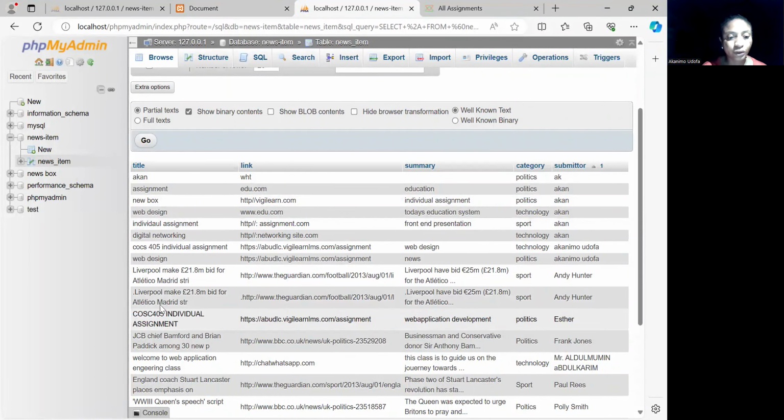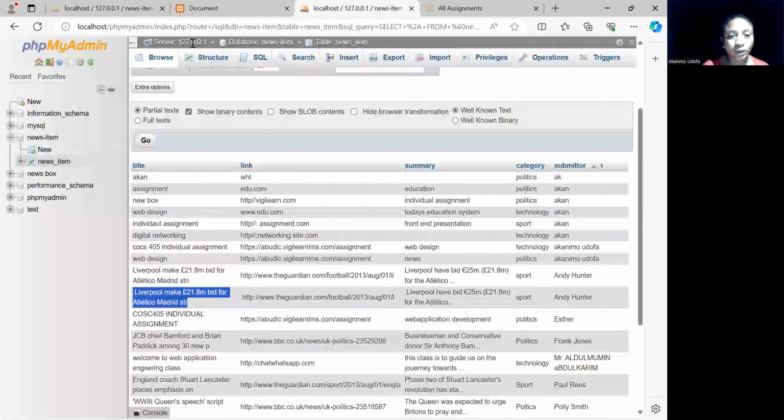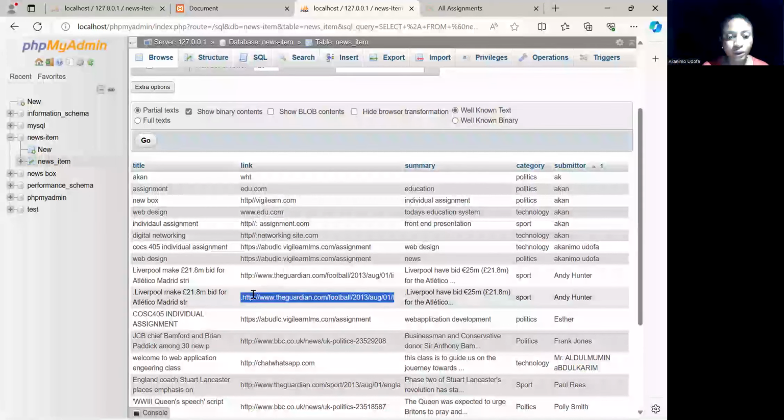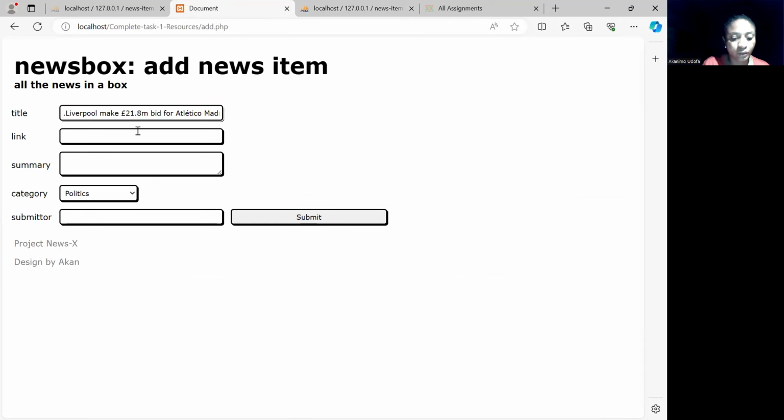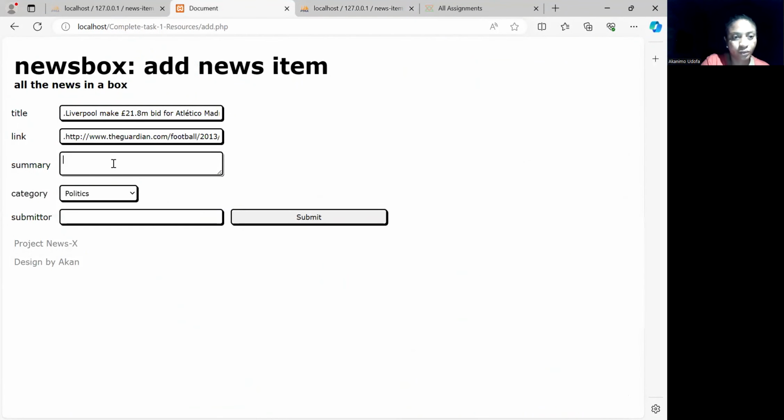Okay, let's try using one of the information. I can click on this, my database. I'll pick on the title, copy. I'll take it to my title here. I'll paste, go back to my localhost, pick on the link, do the same thing. Then I'll paste as well. I'll go back to my localhost. I'll pick on the summary. Same thing. And then I decide to take my category to be under sports.